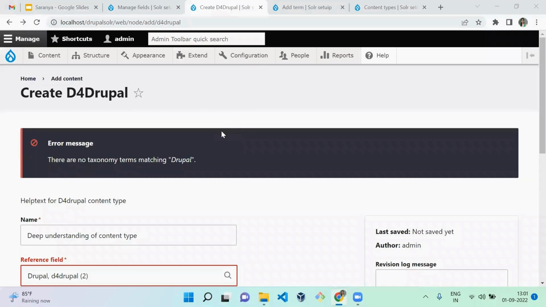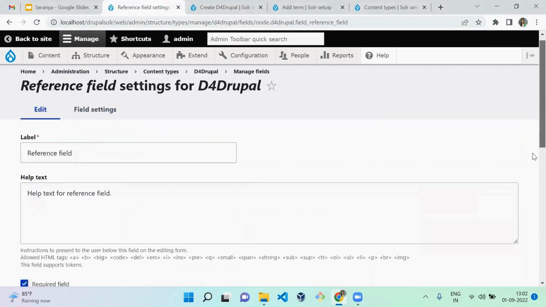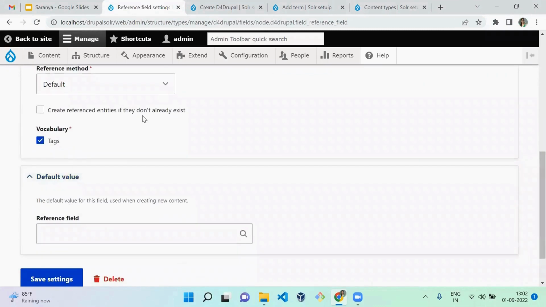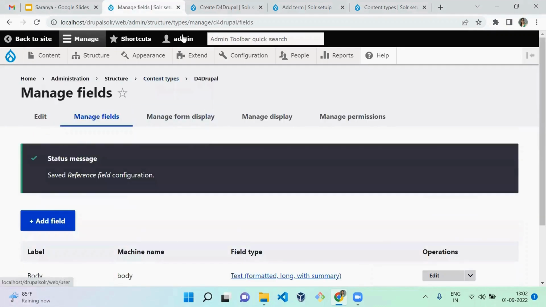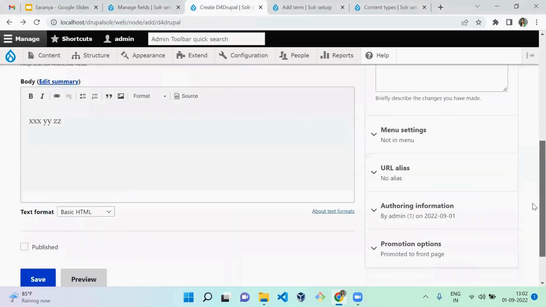Why we are getting this error is that we didn't enable some settings here. So let me create it. You have to go to the edit field of that and click here. So, create referenced entities if they don't already exist, which means if the particular term is not already there, create it on the fly. So we are going to mention create it. This setting has to be enabled. Once you enable it, I'm going to submit it.